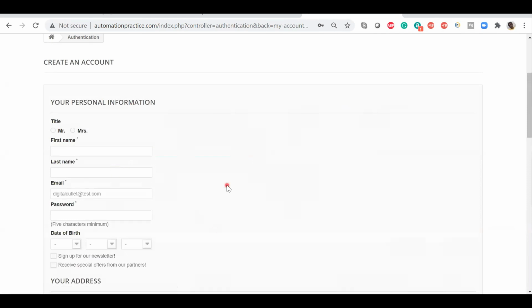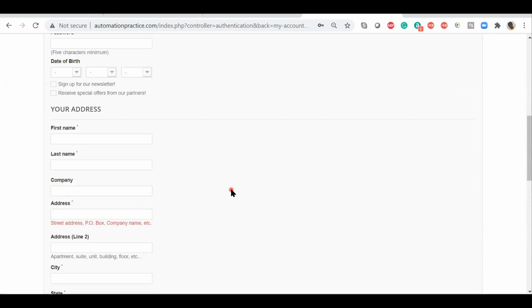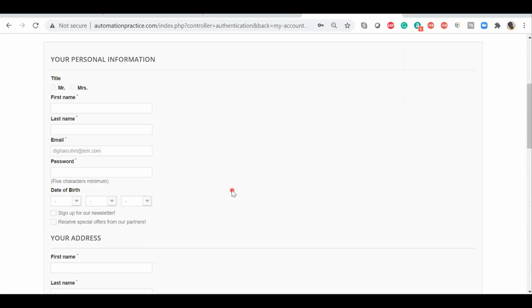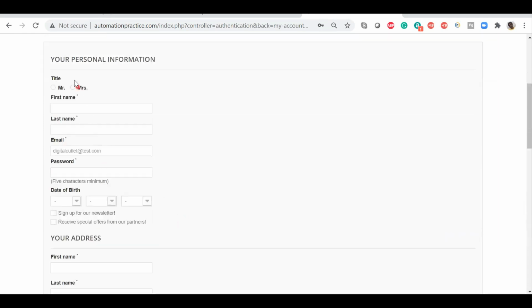To create an account, you have to fill all these things. Let's fill all these things one by one. If you are able to automate this one, you can automate the maximum things on any website, around 70% are there actually here. See here we have radio buttons, and also text boxes, drop downs, check boxes, all these things. So let's learn one by one.